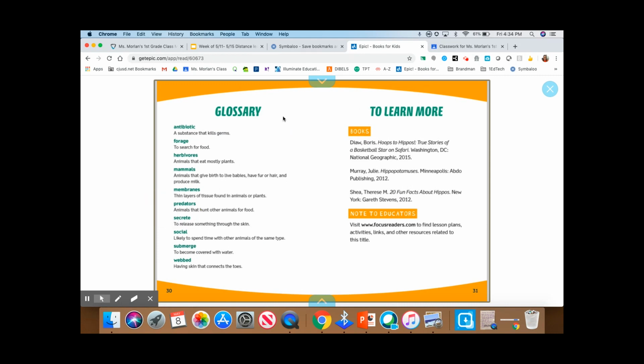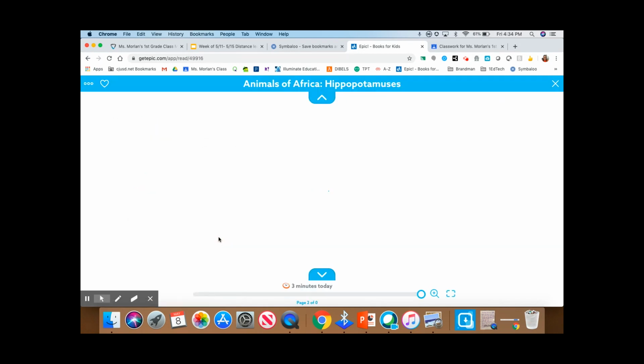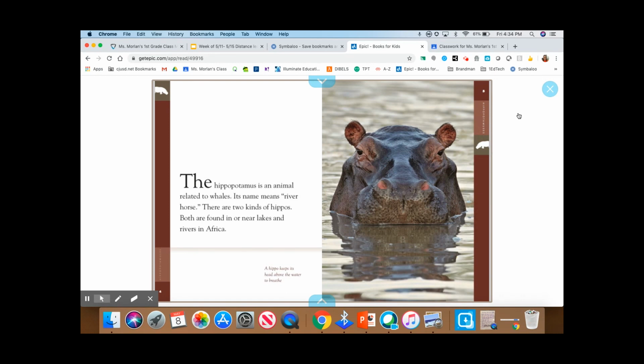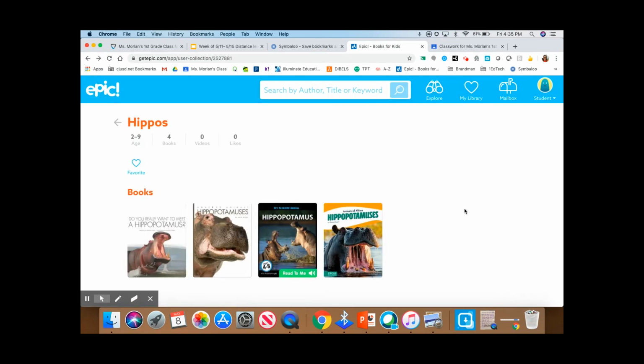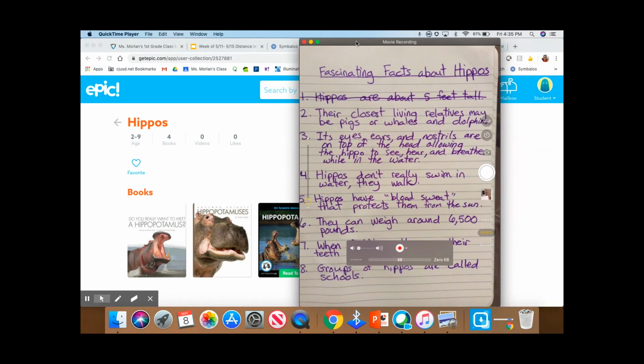Okay, and just like the websites, you want to make sure you look at different books. So I'm going to click X, right? And then I can always go and click on another book about hippos. Okay, and go through and read about that. Okay. All right, now I've already did my research and I want to show you what I came up with. So here are some notes I took.